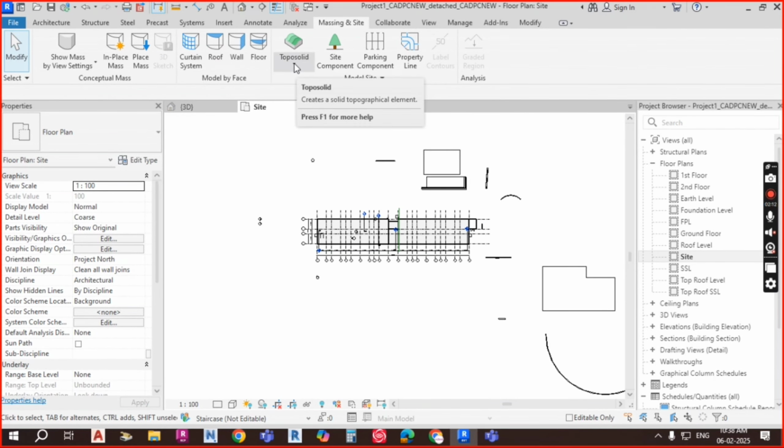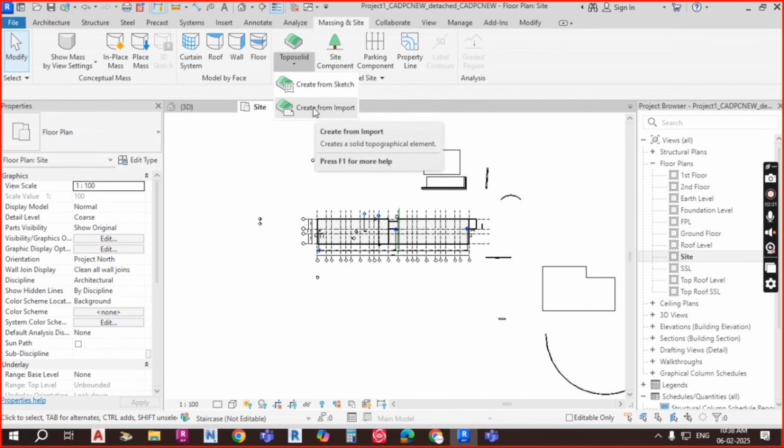So you can see here there is a topo solid, am I right? There is a topo solid. So topo solid can be created in two different ways. We can sketch also, we can import also.